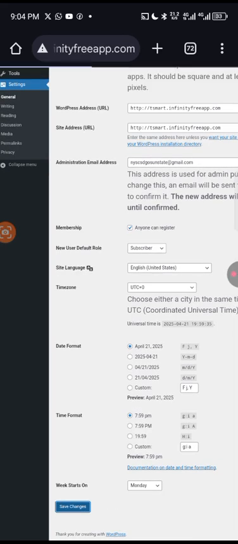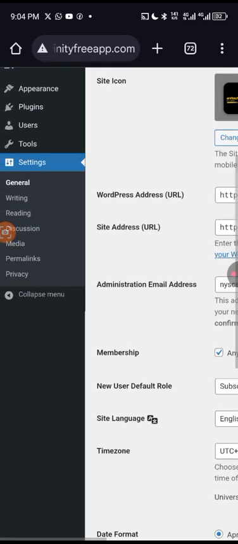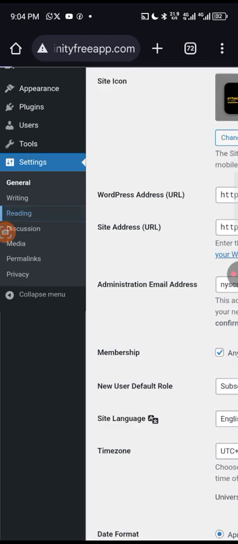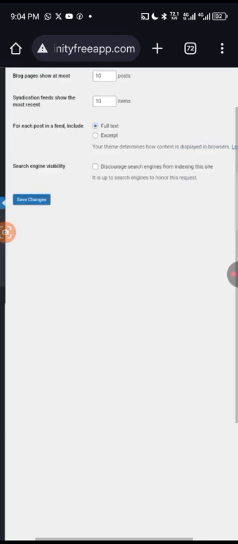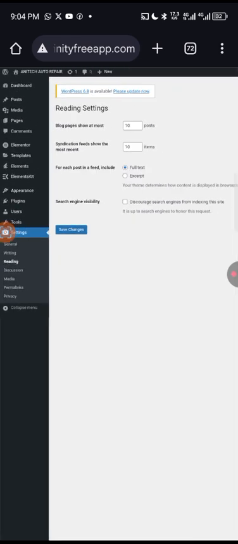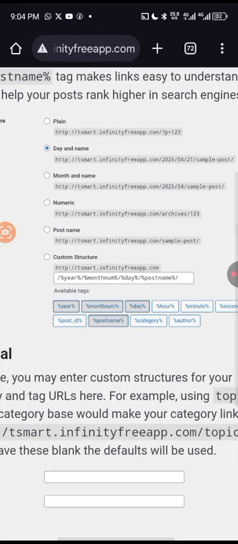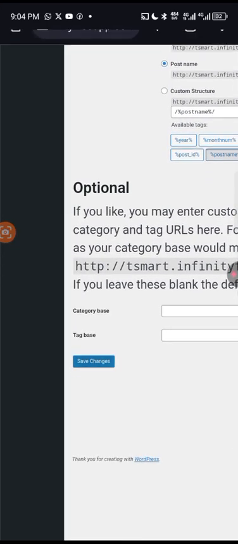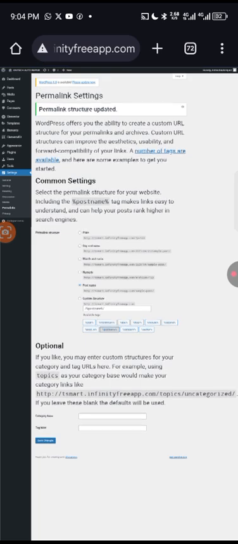So my first setting has been done successfully. So the second thing is I'll come to this reading. Okay, is it reading now? No, permalinks. I'll come to permalinks, and I'll select post name. Click on this post name, and you click on save changes. Click on save changes, and permalink structure has been updated.